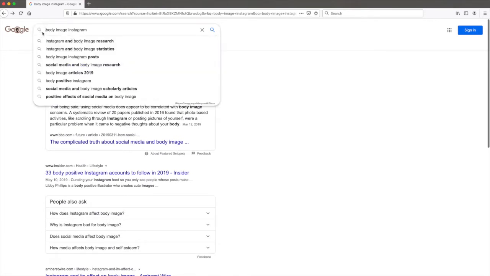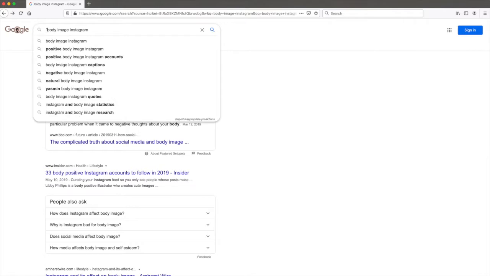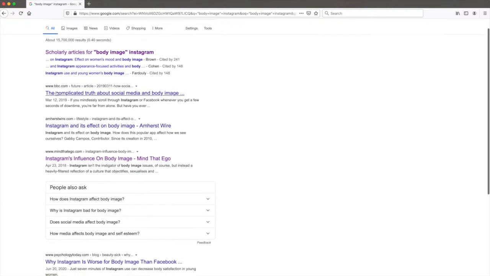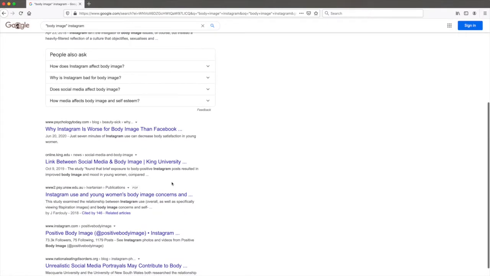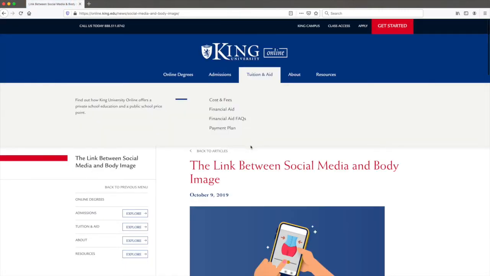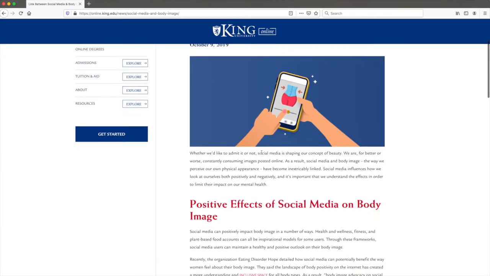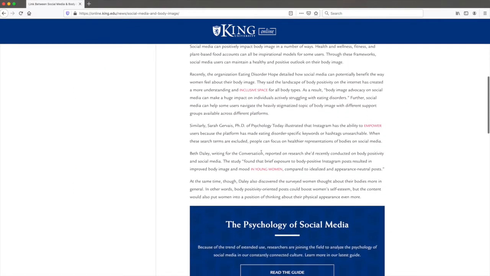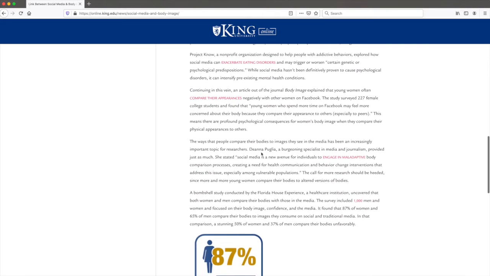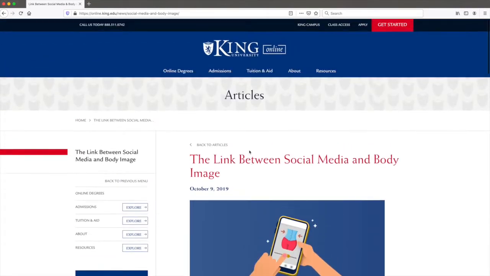But just to show you the difference here, and it might not make much difference here, if I put this in quotes, I get different results, you'll see. And a little bit different results in terms of some of these other things too, like link between social media and body image. This is from King University. And again, another one of these articles. King University is in the UK. Might be interesting to follow through on, another citation like that.